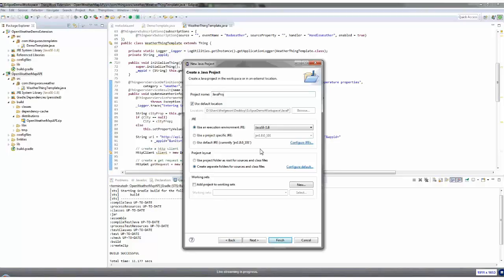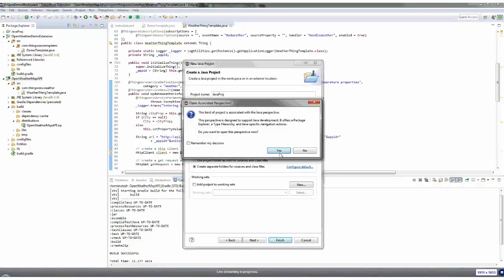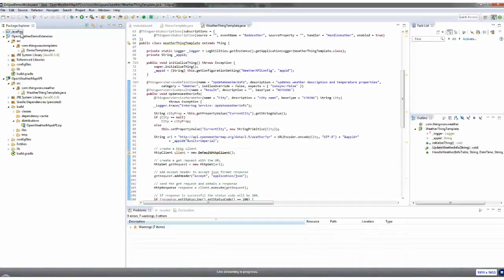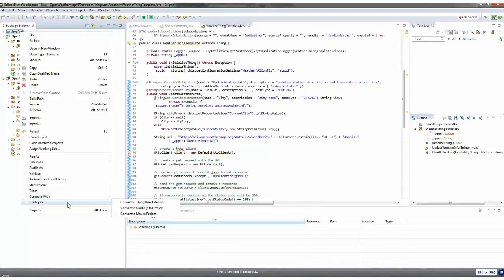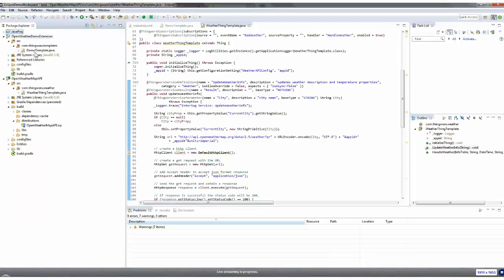there is a configure option to convert this to ThingWorx extension. So this is getting into the realm of not really supported, because we really only support 6.6 and up. But using this, it'll make this an extension inside of Eclipse, a ThingWorx extension project, and so you should be able to access some of the ThingWorx UIs and stuff like that inside.